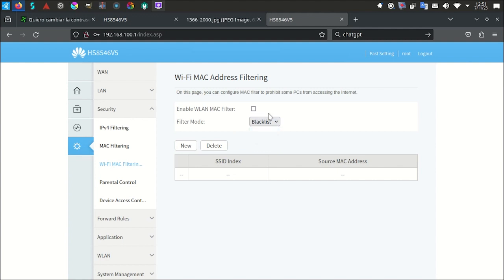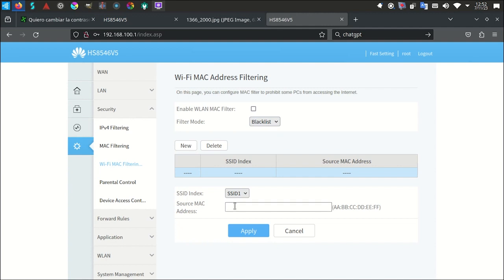Any device assigned to the blacklist will be blocked from our network and won't be able to access it under any circumstances unless we remove it from that list. Select Blacklist and press the New button to add the device you want to block. When you press New, a section will appear to enter the MAC address to block.